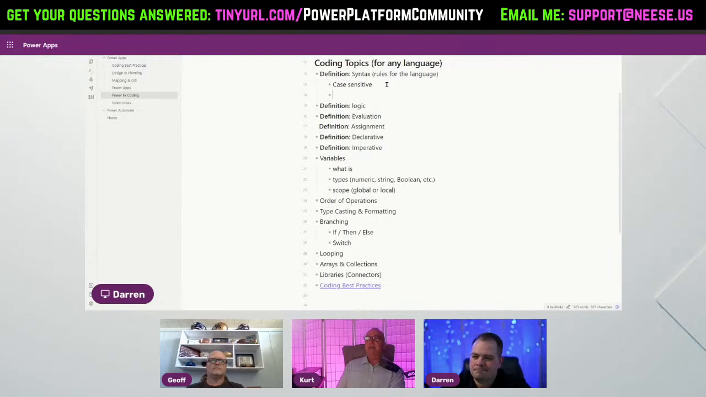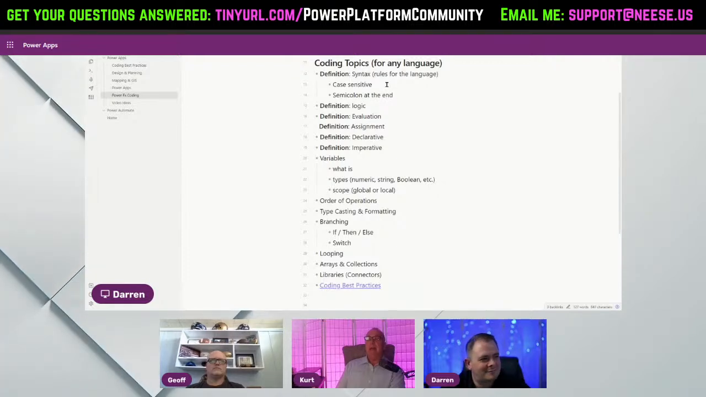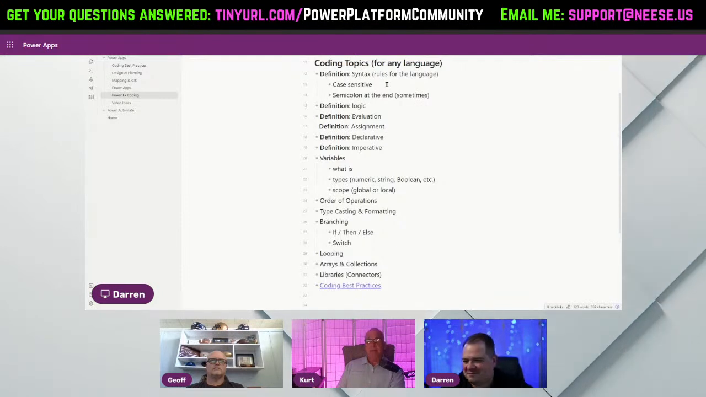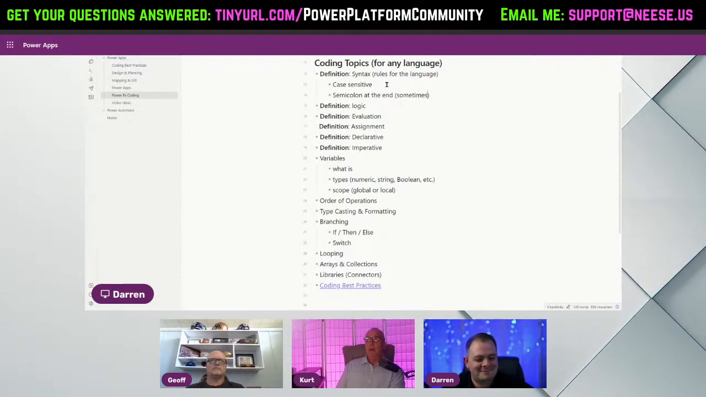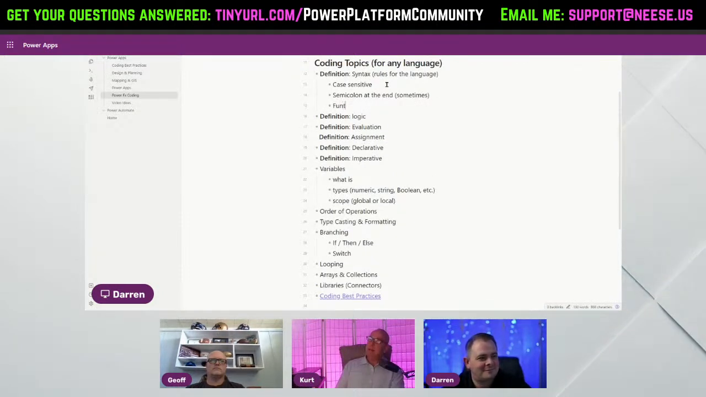It's case sensitive. You've got to have commas in specific places. You've got to have semicolons at the end of every line. Formulas have to have left and right parentheses around them. Records have to have curly braces.